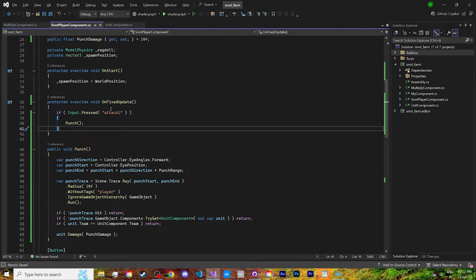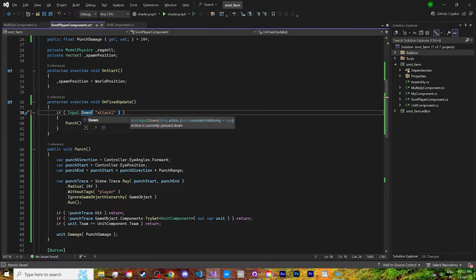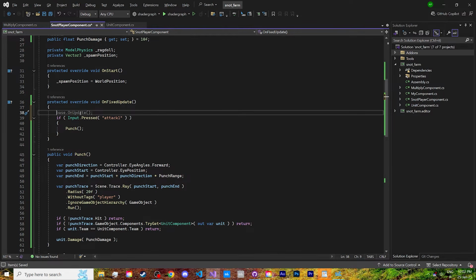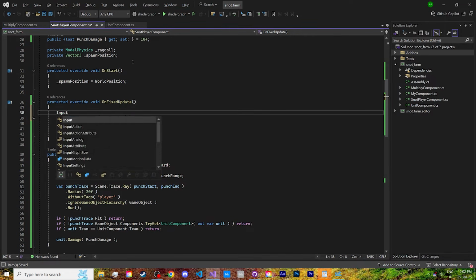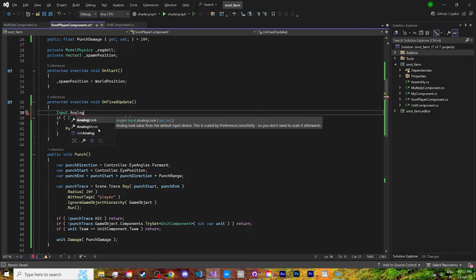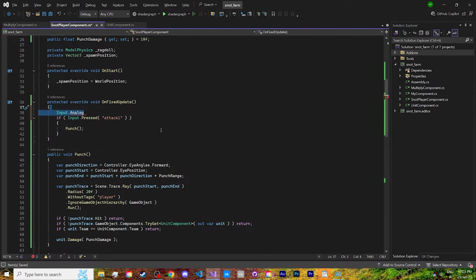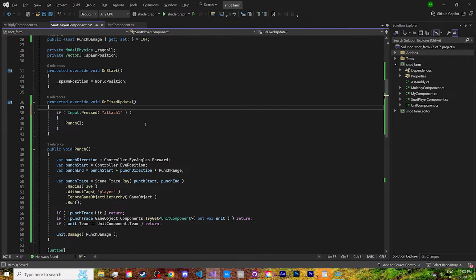Input.pressed("attack1") will return true during the frame. We also have input.down, which will always return true as long as the button is being held down, and input.released, when you finally let go of the key. There are more useful properties to the input global, like input.analogLook and input.analogMove, returning mouse movements for the former and WASD or joystick movements for the latter. Thankfully, the default player controller handles those for us, but they're pretty simple to implement.